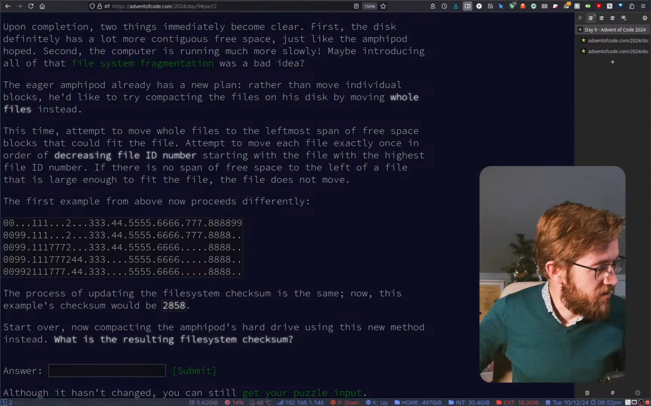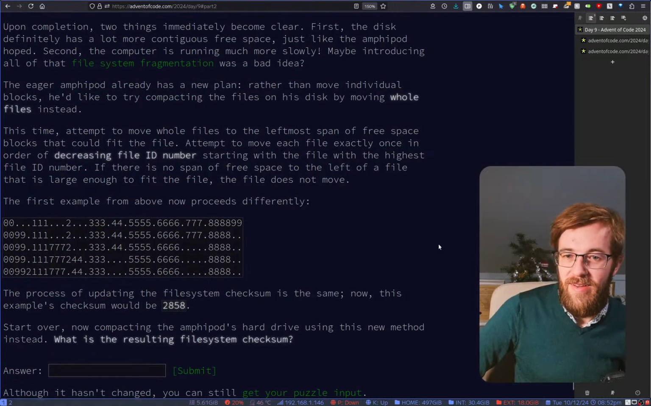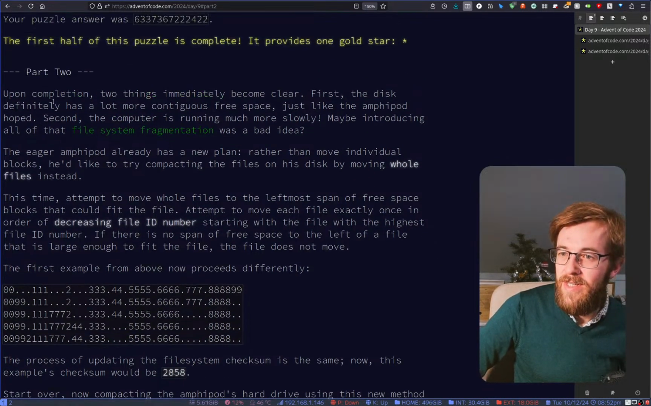Open source fiddler, hello to you too. We're currently doing day 9 part 2. Got through day 10 and day 9 part 1 quite easily.